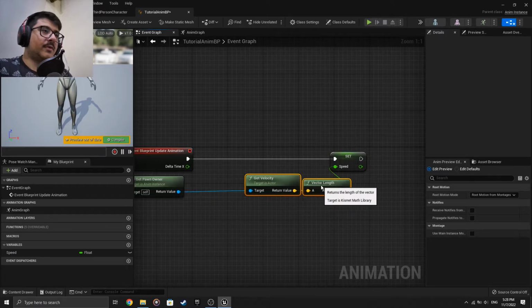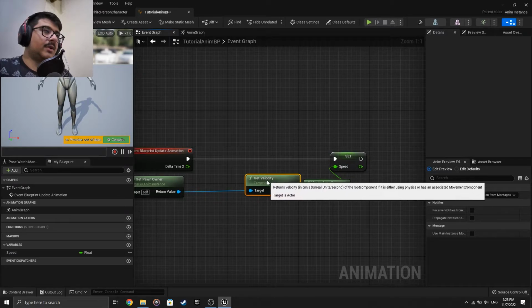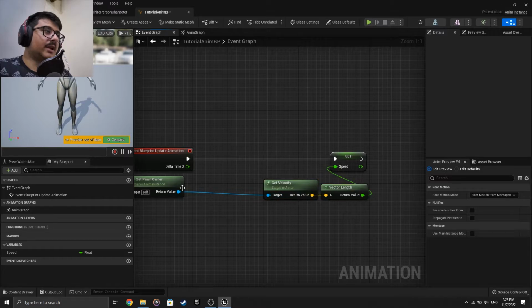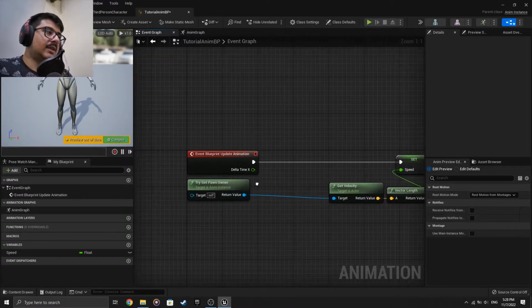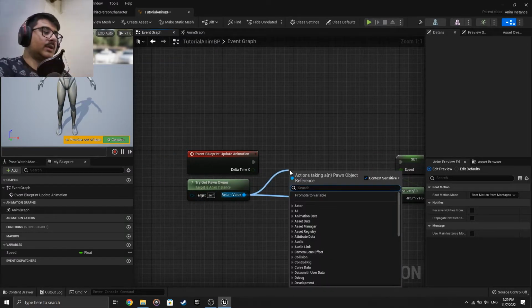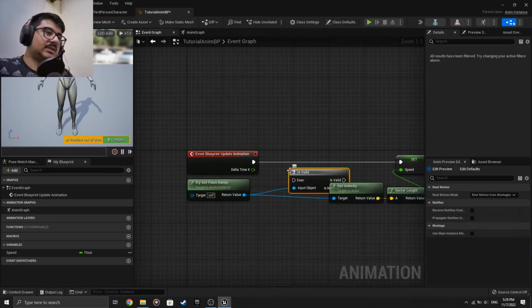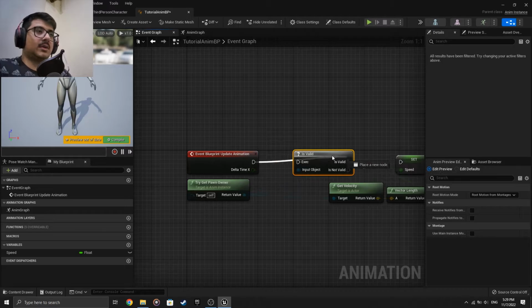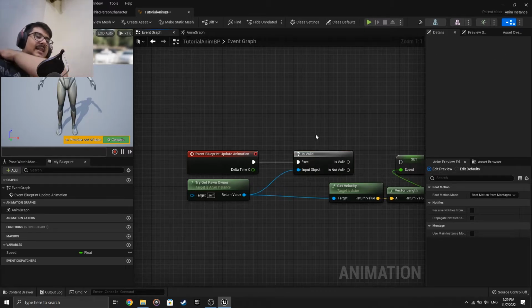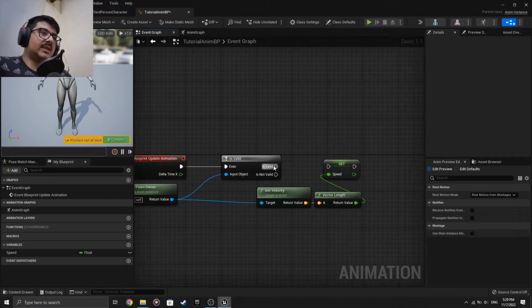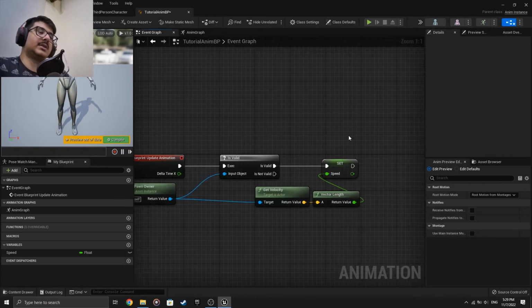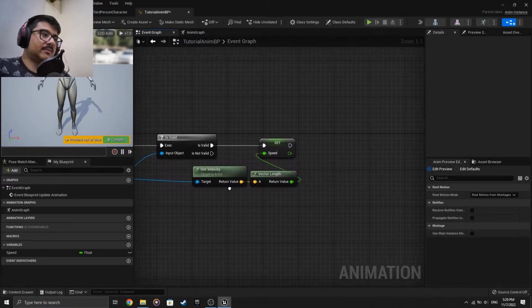And before we do the speed thing over here, we need to drag this aside over here and drag from the return value of Try Get Pawn Owner and do Is Valid, so that you can still add the animation blueprint even though it's not inside the character blueprints. Now we did this.